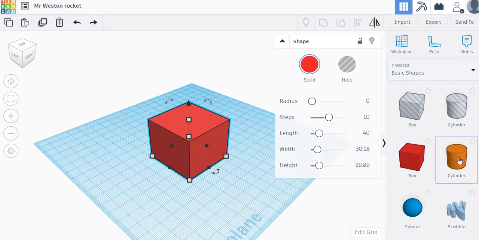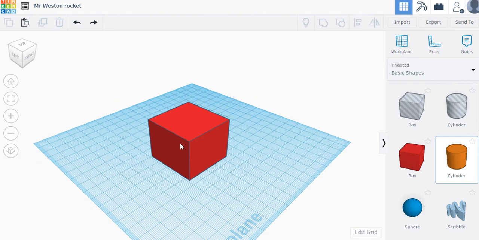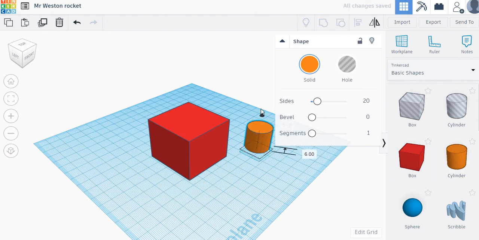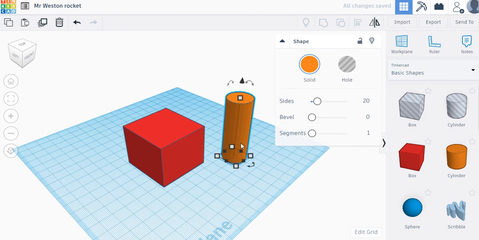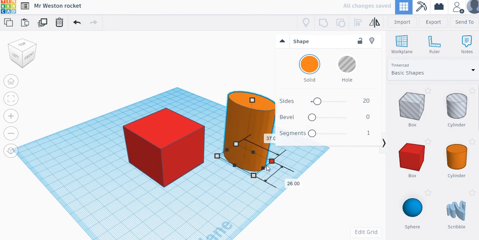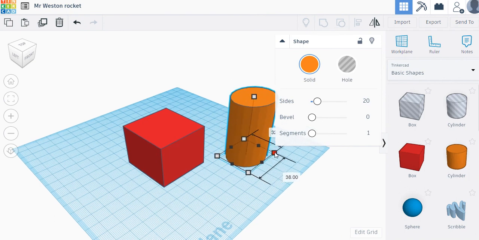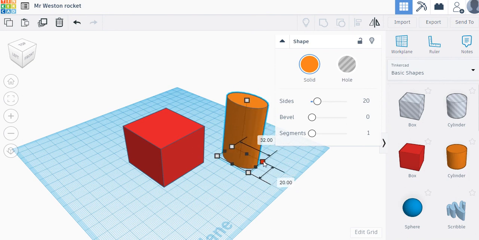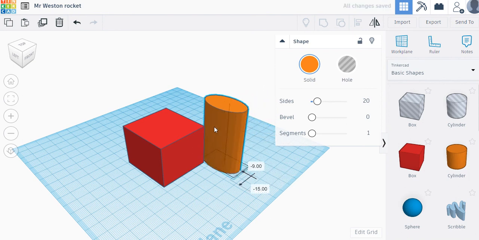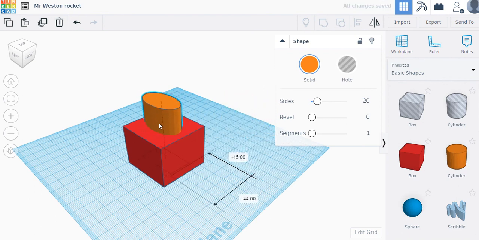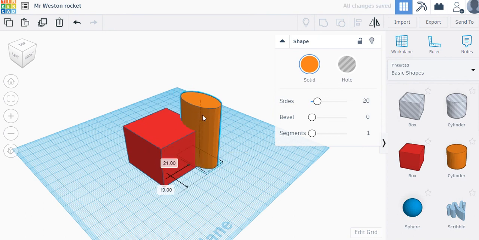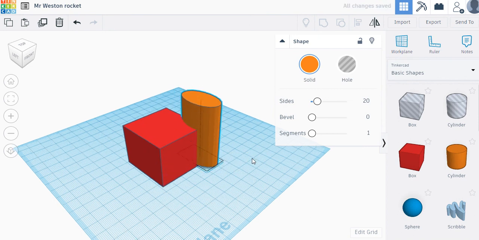So if I wanted to create a cylinder, click on the cylinder, drag the cylinder onto the work plane, manipulate the cylinder to the size that you want it to be. You can see that I'm squashing that cylinder, and then obviously you can move that into position wherever you want it on the work plane.